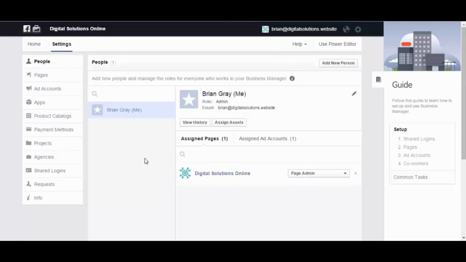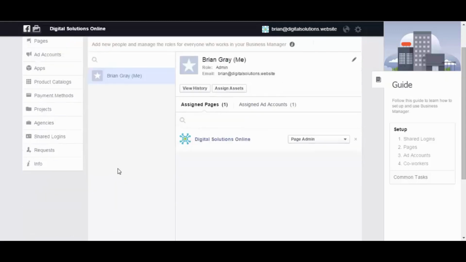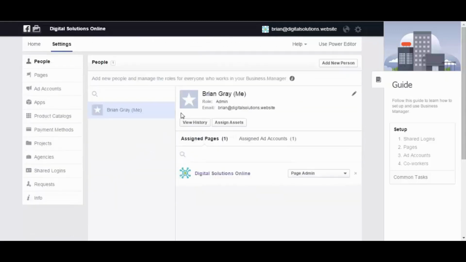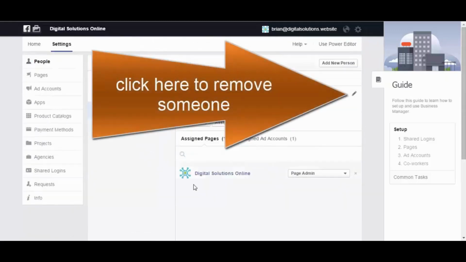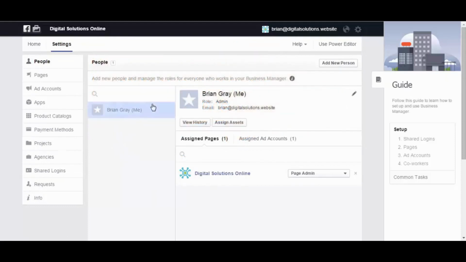And if they click accept, then their name will appear here, and you'll see pages that they've been assigned to and ad accounts that they've been assigned to. And you can remove people from here as well, just as easily as you added them. So if you add someone and then you later want to remove them, you can do that here. So that is the People tab in the settings bar.